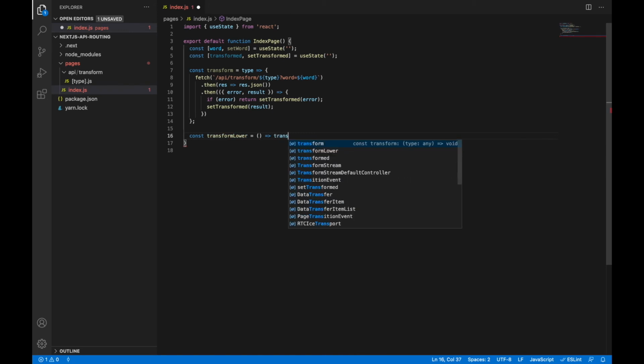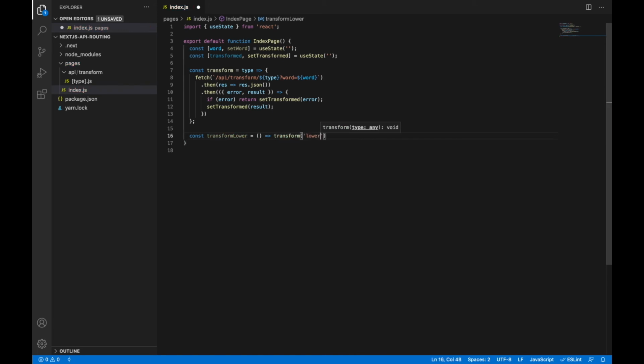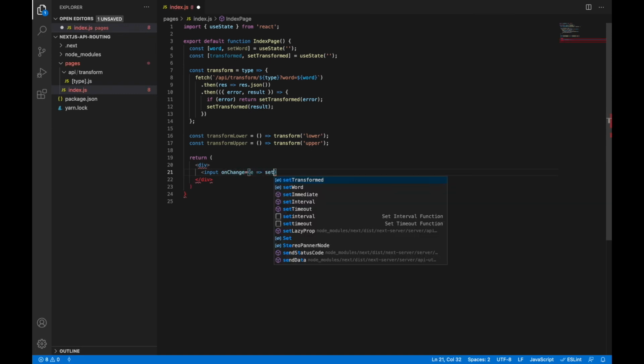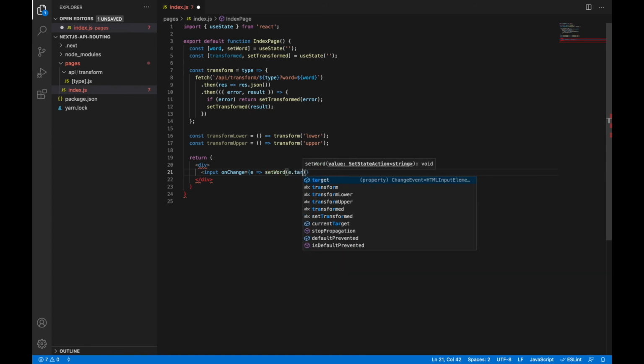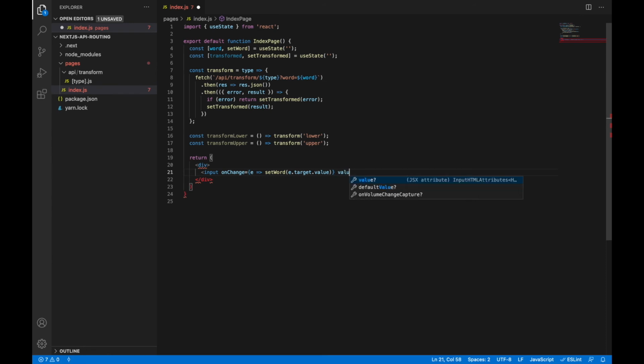So as we have a type argument in our transform function, let's create two handlers for transform lower and transform upper. Okay. And let's finally render the markup for our application. So we will have an input where we could type any word which we will transform later. We'll have an onChange handler where we will set the word and we'll pass the value from our state here.